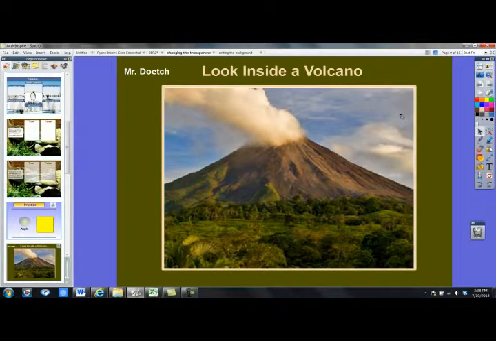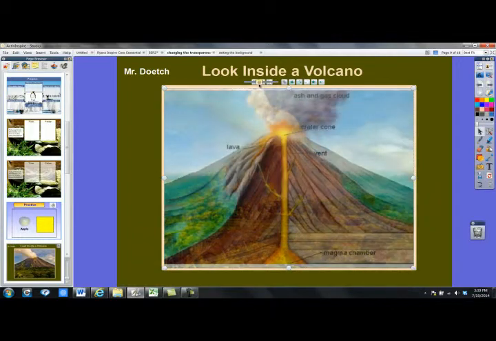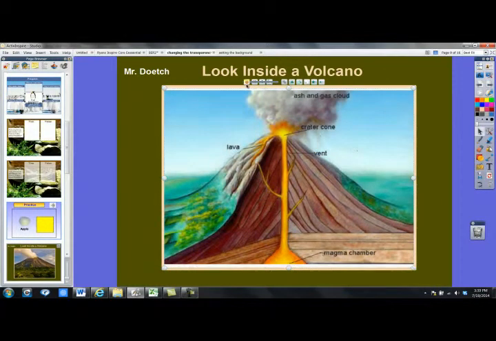Now, another neat trick about the transparency tool is when you overlay similar objects on top of each other. An example here would be I can show my students what the inside of a volcano looks like without even having to leave the classroom. I'm going to click on the picture here, and then using the transparency bar, I'm going to show you the picture underneath. And you see that's the inside of a volcano.